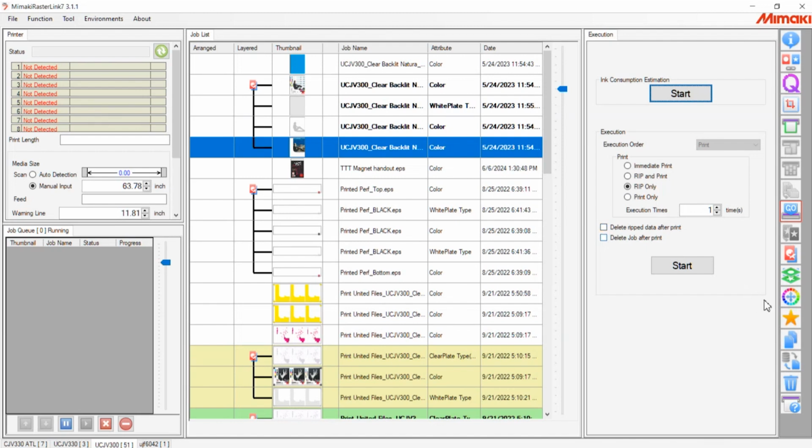Occasions when you might need to use it would be like inside of RasterLink, you can have up to 200 jobs within RasterLink at a time.